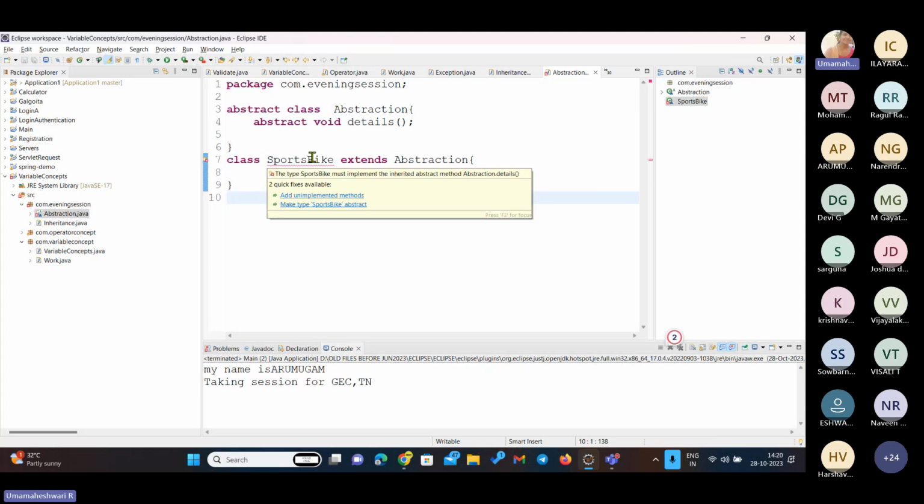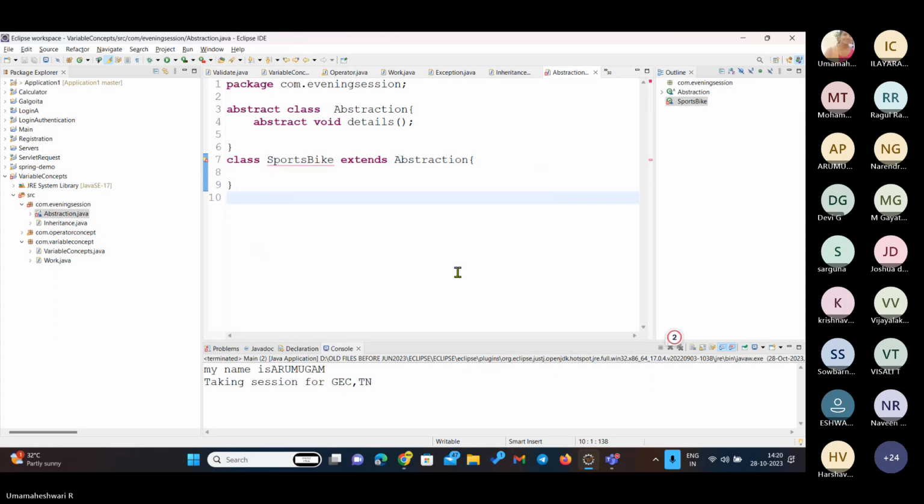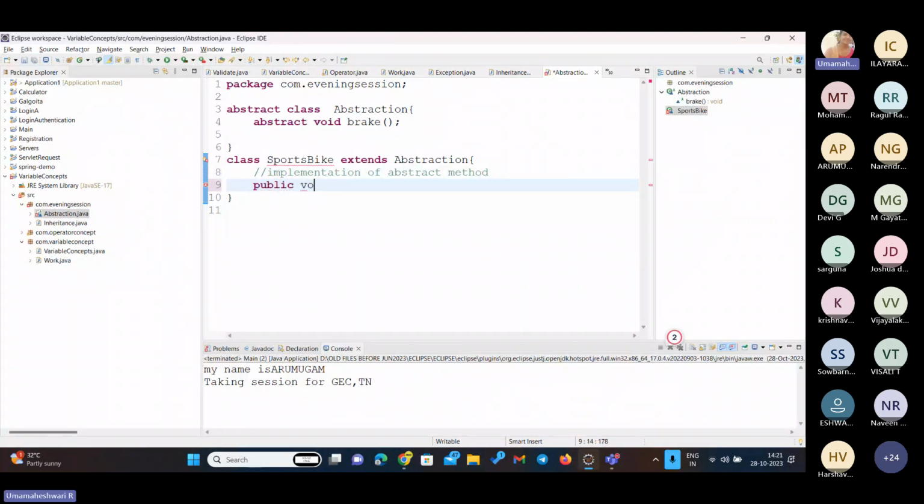Okay, sports bike extends the abstraction. Next, I'm going to implement the abstract method here. So I have not implemented anything here. Let's take this as a break. So here I'm going to implement the abstract method. In the abstract method, you saw public void a break.